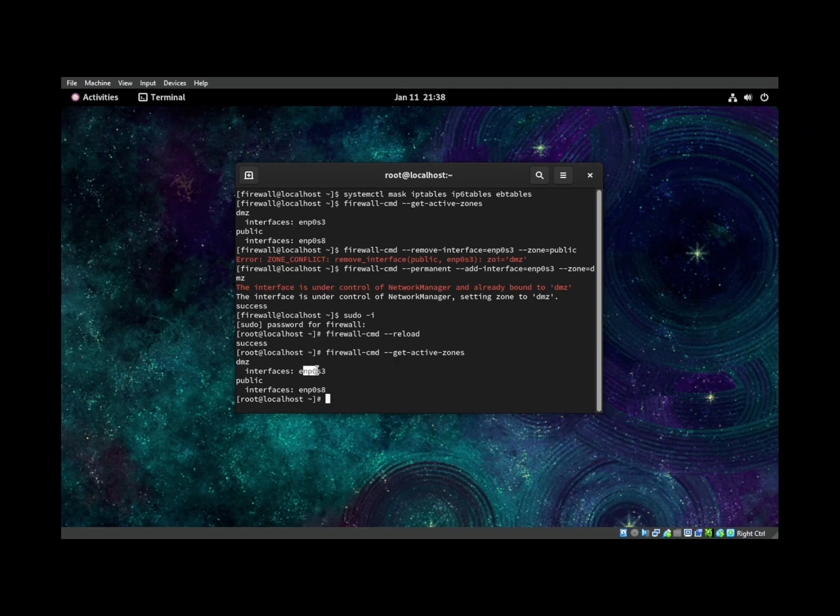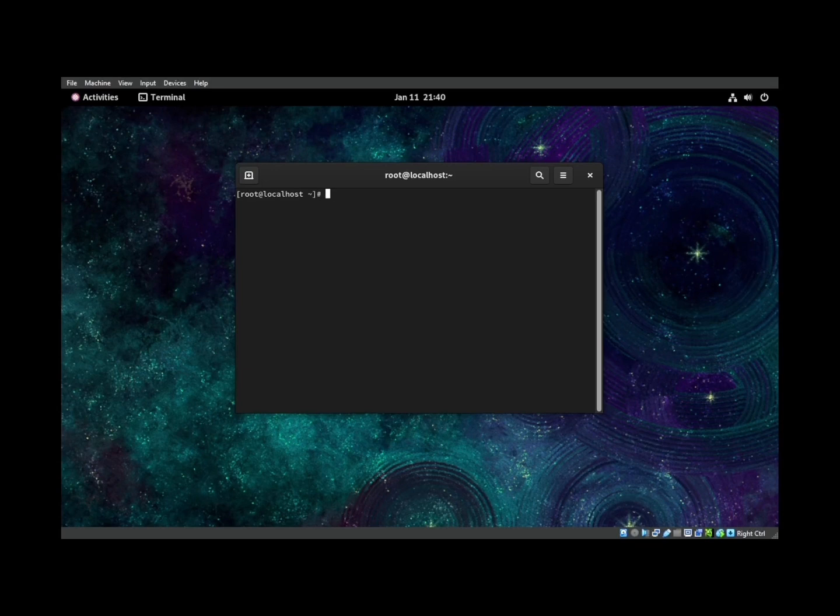Okay, for the next part we need to configure the list of services for the DMZ zone and public zone. So we need to check it first. Run this command: firewall-cmd --list-services --zone=dmz. Okay, you can see that HTTPS and SSH are already configured, but I will show it later. The next one is public. Okay, also already configured.